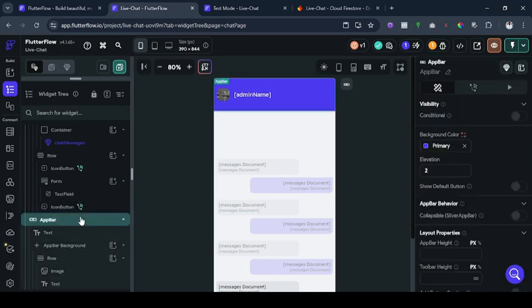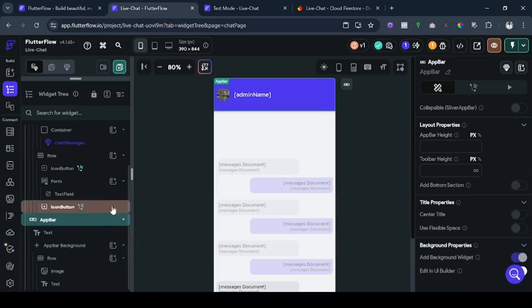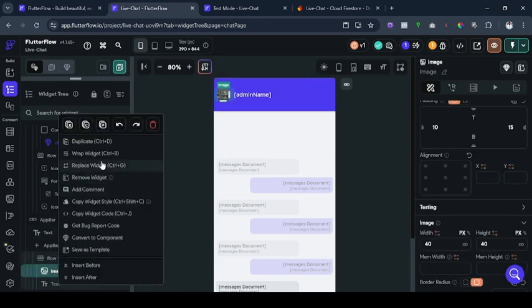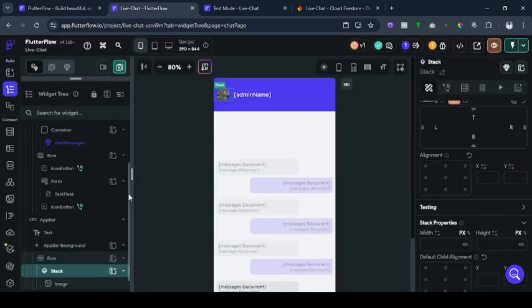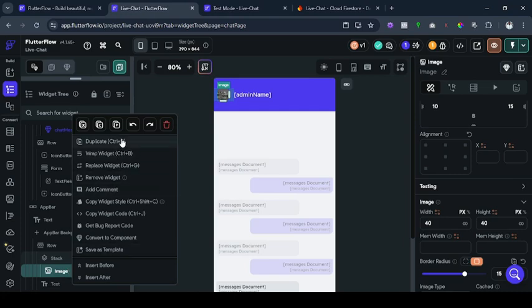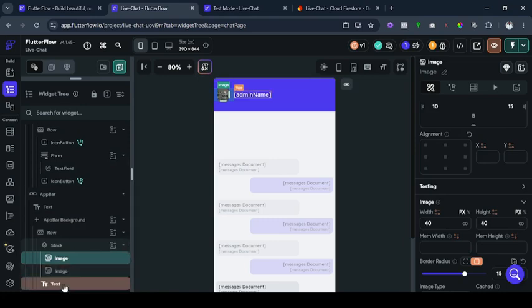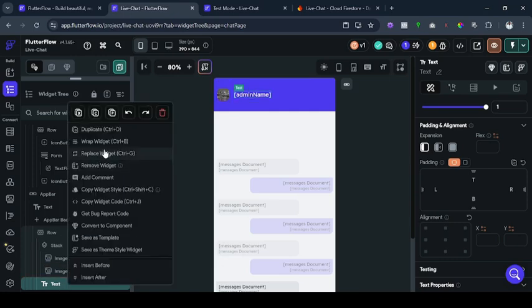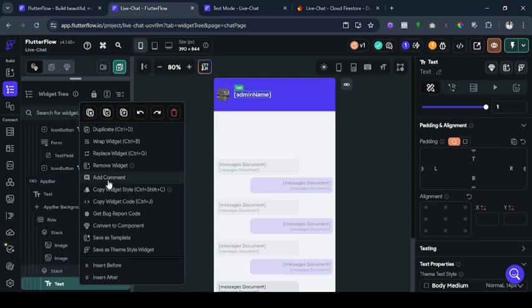And under app bar, let's just scroll down, and enable editing is already enabled. So we just wrap this image in a stack, and we duplicate it. We'll do the same for tests. We'll wrap test in a stack. Likewise, we'll duplicate as well.